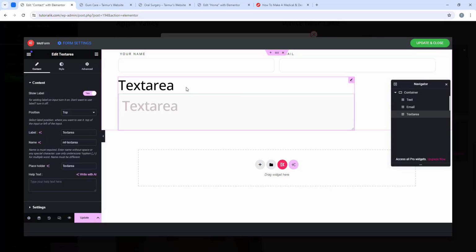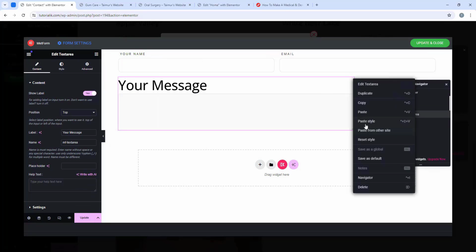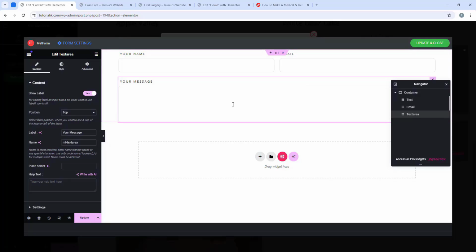Alright, so in the text editor, I'm gonna change the label. I'm gonna type your message because in this text area, people will type the messages. And also let's remove the placeholder. Now, once again, I'm gonna copy this first input and paste the style to this text area. And now this will be the same style as those other inputs.